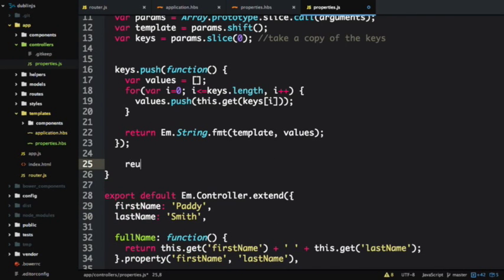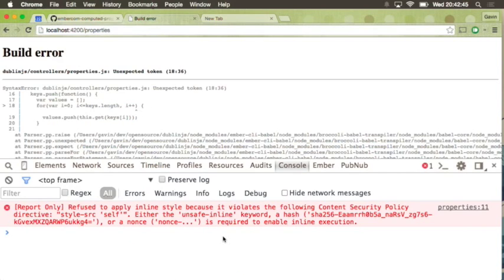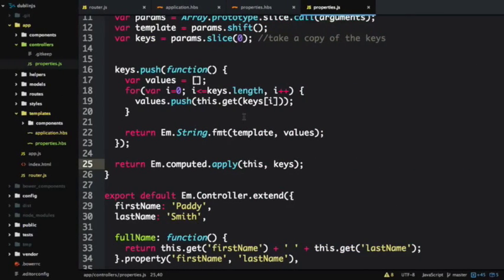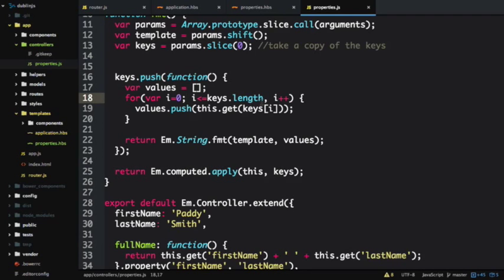Okay, we're nearly there. It'll be worth it, I think. Em.computed.apply, so it's a computed property. We want to apply it with the keys that we just passed in. Okay, sound right? Beautiful. Okay, so this will be fun. Unexpected token, i++, right? Yeah, that's not going to work.